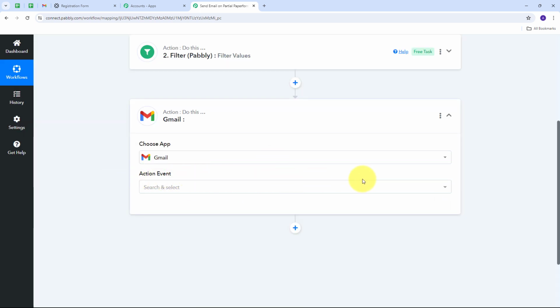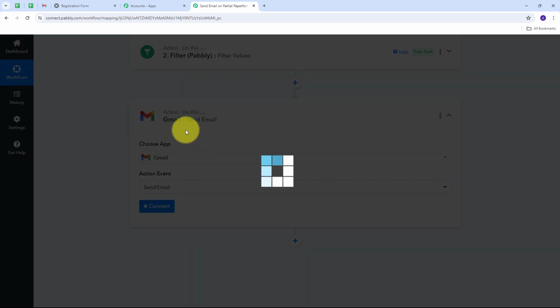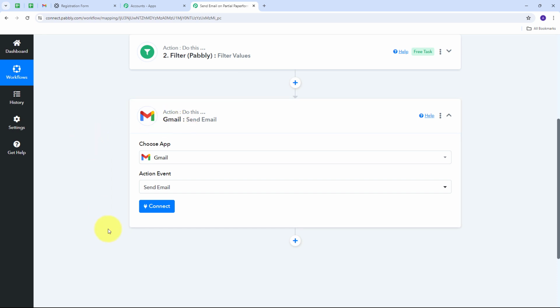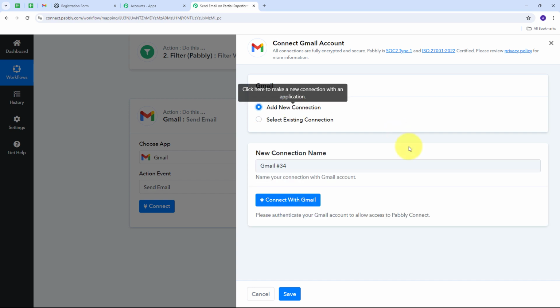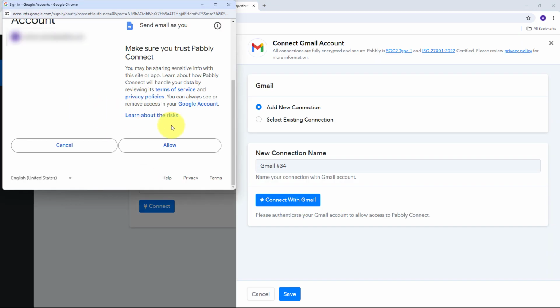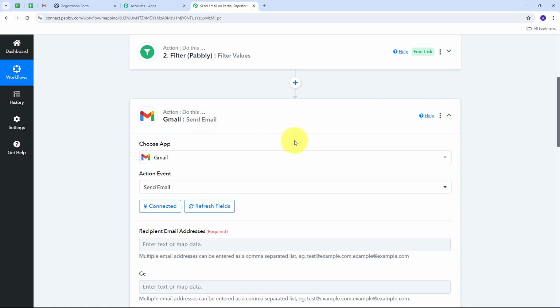And now I need to give an action event. So I'm going to open this tab and send email will be my action event. So I'm going to select this. And I'm going to connect Gmail with Pabbly Connect. So I'll click here on connect. I will click on add new connection and I will connect with Gmail. And now I'm going to click on allow to give access to my account. And here my connection is successful.